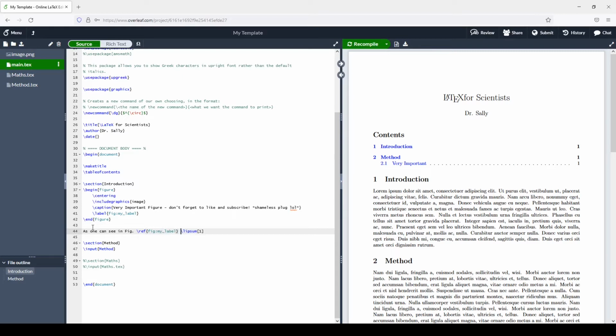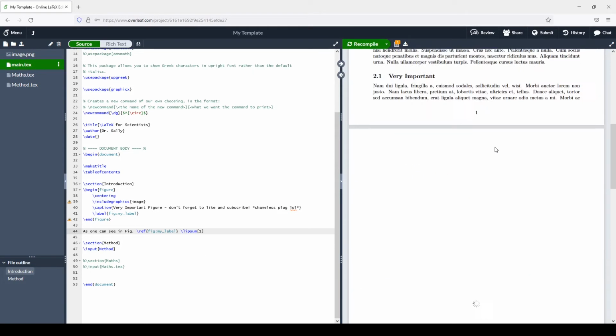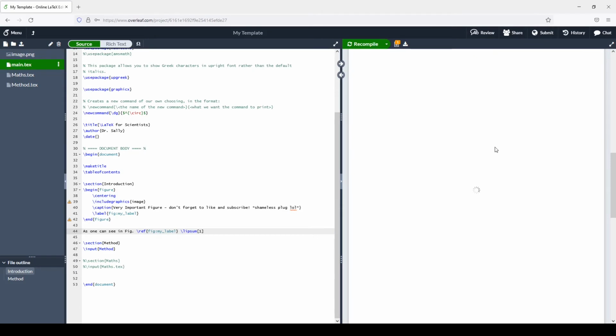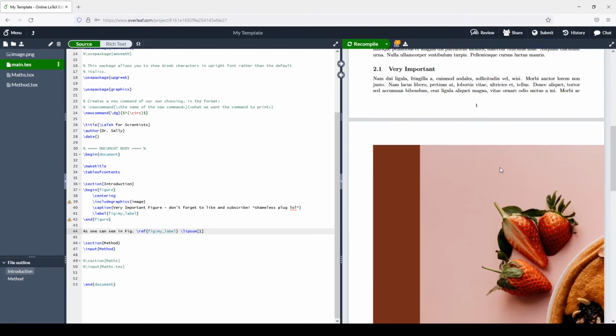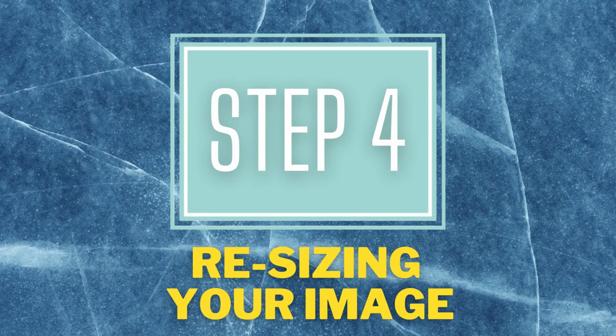So now we've got all of our elements in place, we can recompile, and depending on the dimensions of the image, it could be either teeny weeny or absolutely massive. So let's see what we get. Turns out it's so massive it got yeeted over to page 2 and it still overhangs the page. So I guess that means that step 4 is going to be resizing.